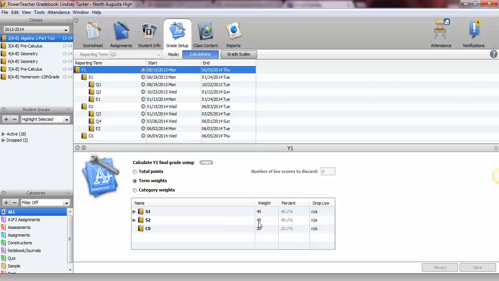And this is for an end of course class. Like this is my Algebra 1 Part 2 class, and they have an end of course test at the end of the year, which is weighted 20% of the final grade. If you don't have an end of course test, then you would just weight 50 and 50 for semester 1 and 2 and leave your end of course at 0%.